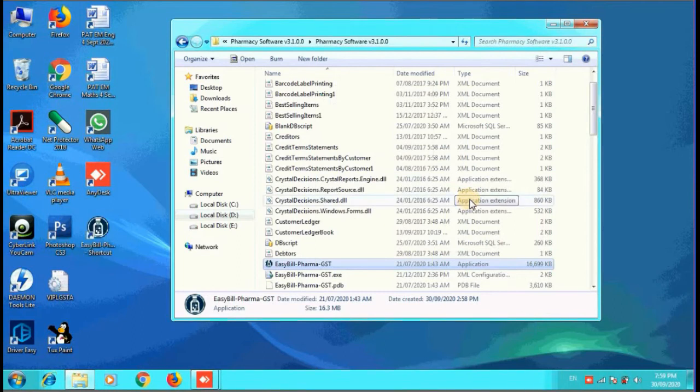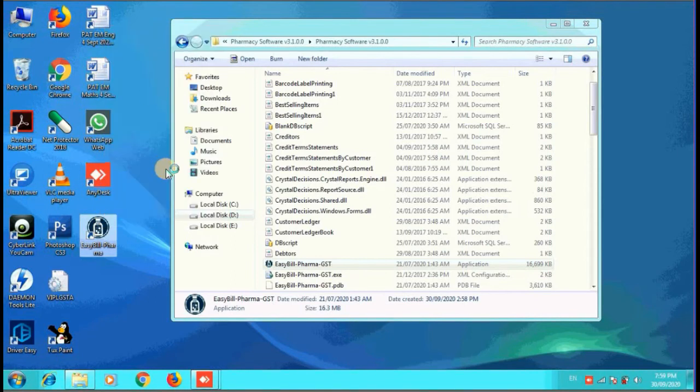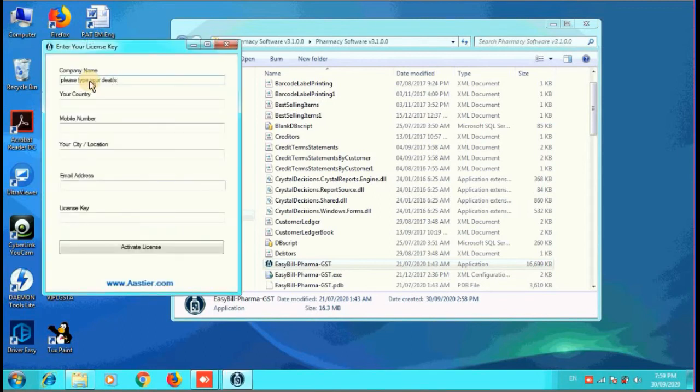This is a pharmacy software, but even if it is any other software, the process is the same. You have to open the software folder and find the application .exe file along with the logo. You can find it for each software, then right click and send the shortcut to the desktop. Then you just click and open it. Once you open it, you can see a form like this.